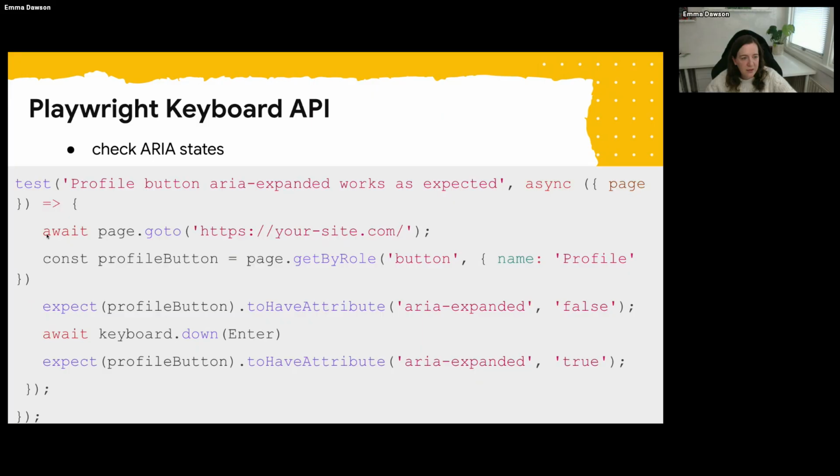And so what we can do is we can go to our page again. We can get hold of our profile button by using get by role and its name. We will first expect that profile button to have the attribute of ARIA expanded and its value to be false. Then we can activate it with the keyboard by pressing enter or space, in this case because it is a button. And then we expect that our profile button now has an attribute of ARIA expanded with a value of true instead. So that's a really good way.